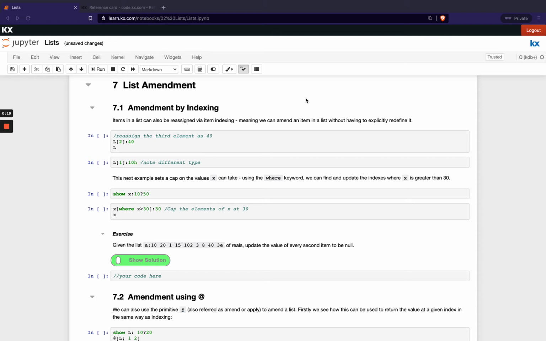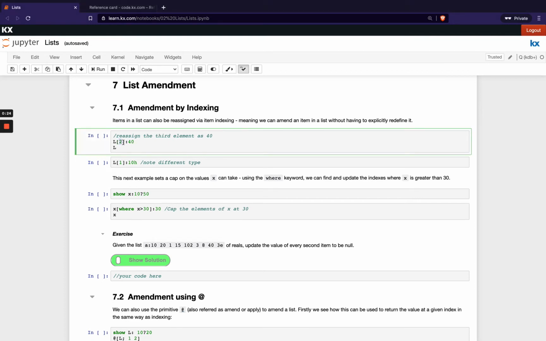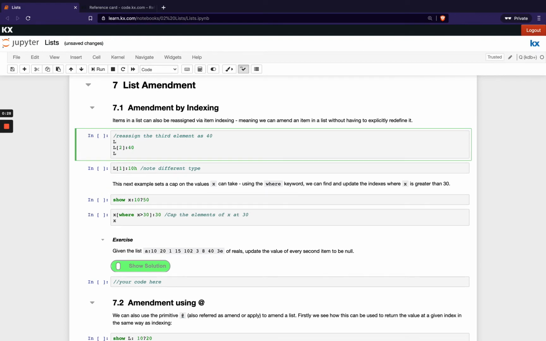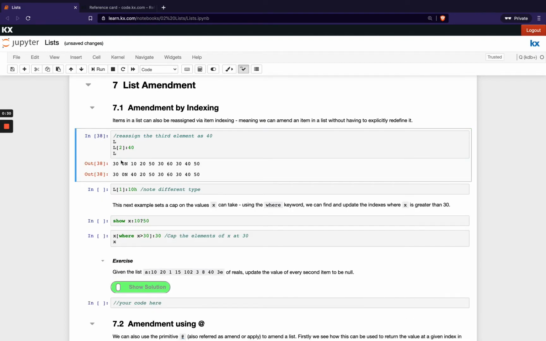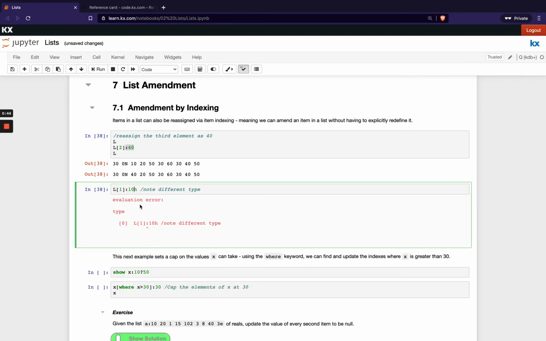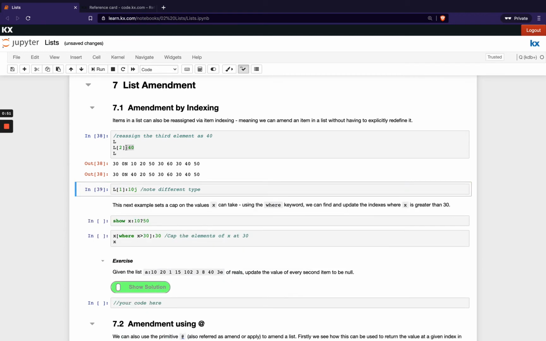So the very basic way to do this would just be using our colon operator. So for example, if I know I want to update the second element of the list, we'll just show L before and after. I can see my second element, which is 10, has been updated to be 40 here. And just to note, if I try to pass it a different type, so this is a type short here, if I try and change that, it's going to give me an error. I can't do that. It must be a long value because my input list is a long.